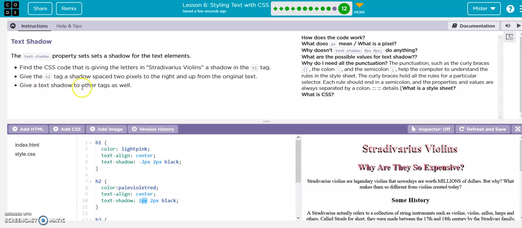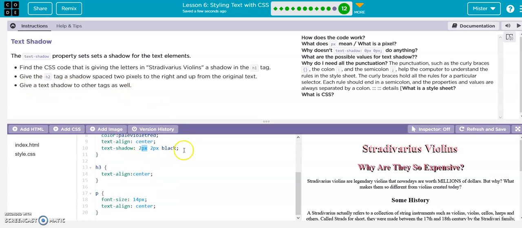Give a text shadow to other tags as well. Okay. So I'm just going to copy this. And I can just give it to all of them if I wanted to. Right. That's ugly. Change that to blue. That's better. Cool.